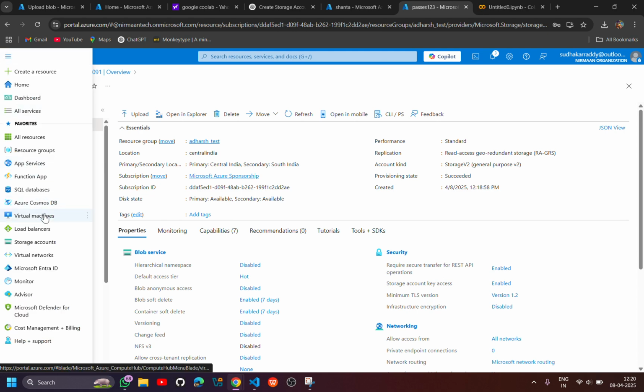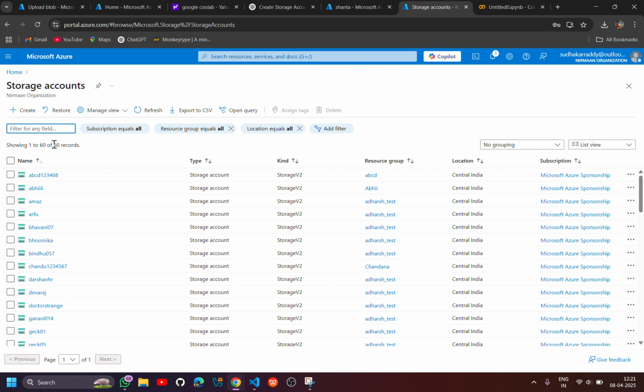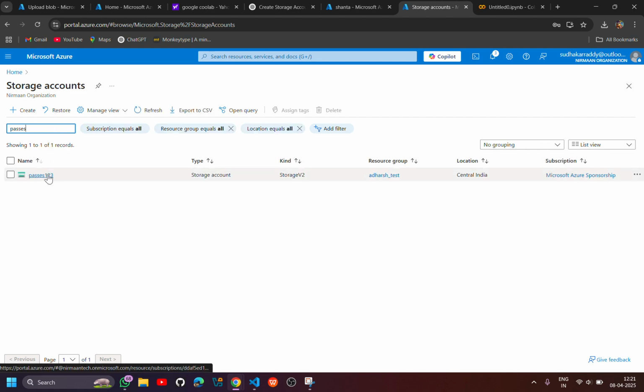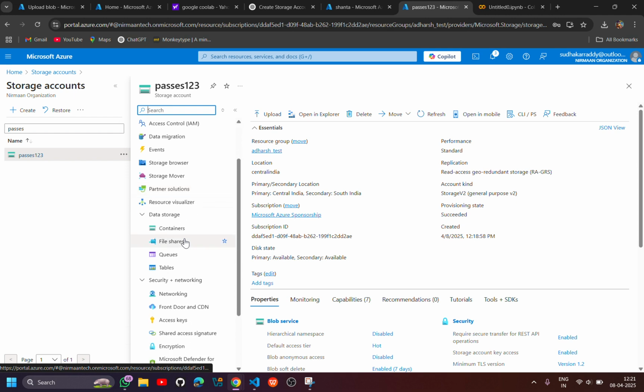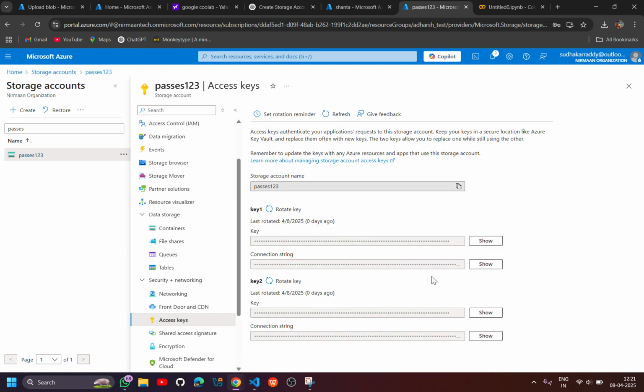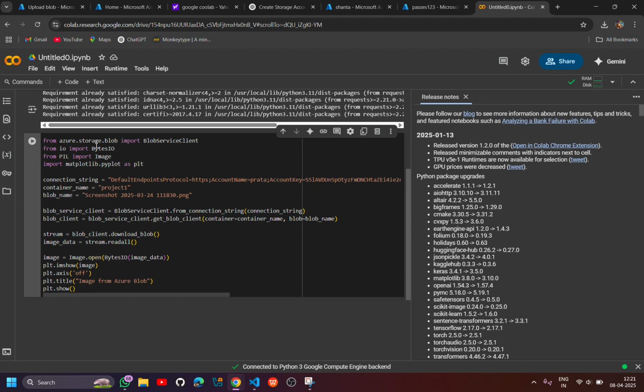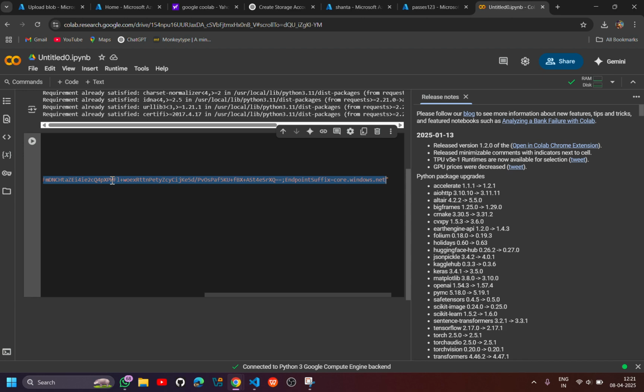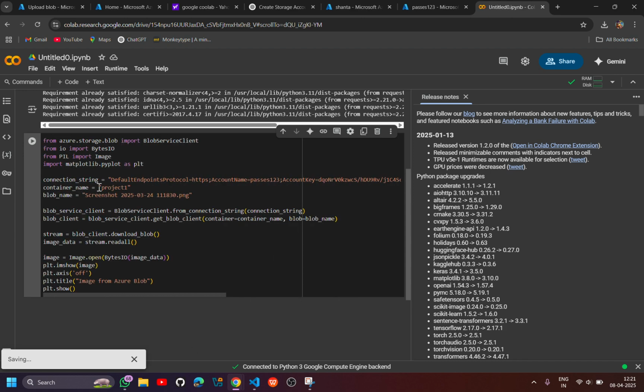Here we have to go through with storage accounts. Here we look the passes 1, 2, 3. This is our account. Under security networking, we are looking at the access keys. Here we have to copy a connection string. We have to paste in the Google Colab. We have successfully done, and we have to paste the container name.